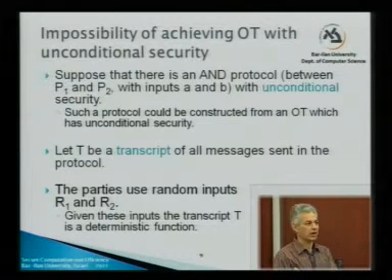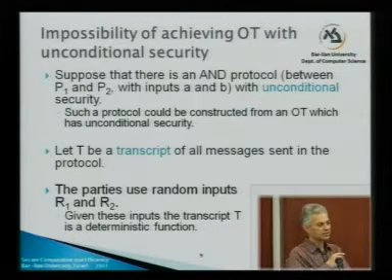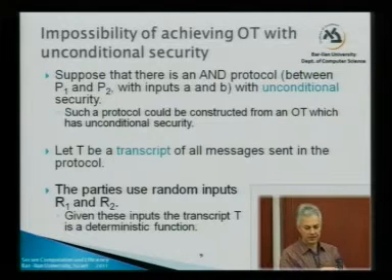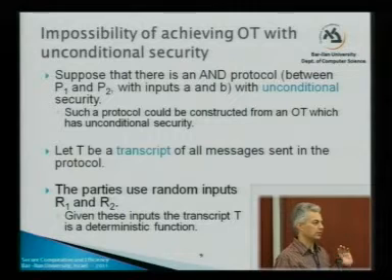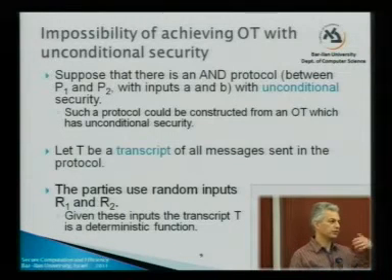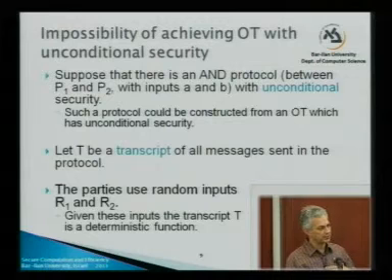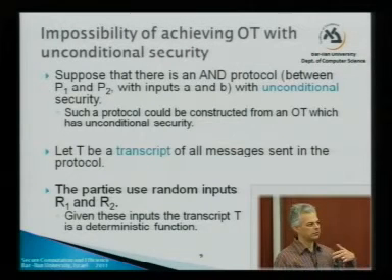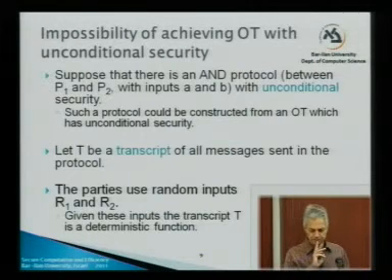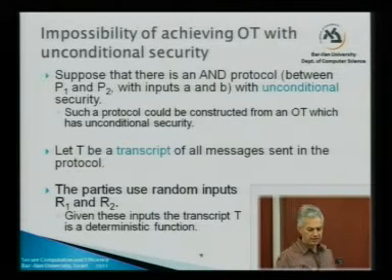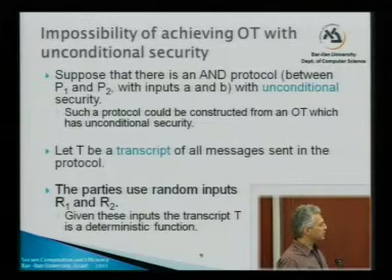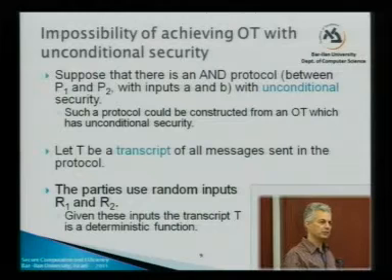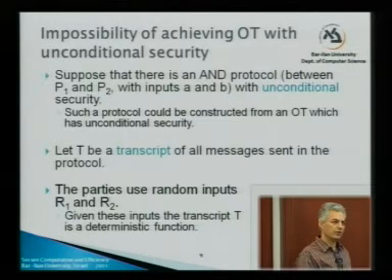Okay, so let's show why this is impossible. Suppose there was such a protocol, and let T be the transcript of all messages sent during that protocol. Namely, P1 sends to P2 a certain message, gets back a different message, and so on. The record of all these messages is the transcript. The parties might use random inputs, and let's just consider the coin tosses as other inputs, so the protocol is a deterministic one.